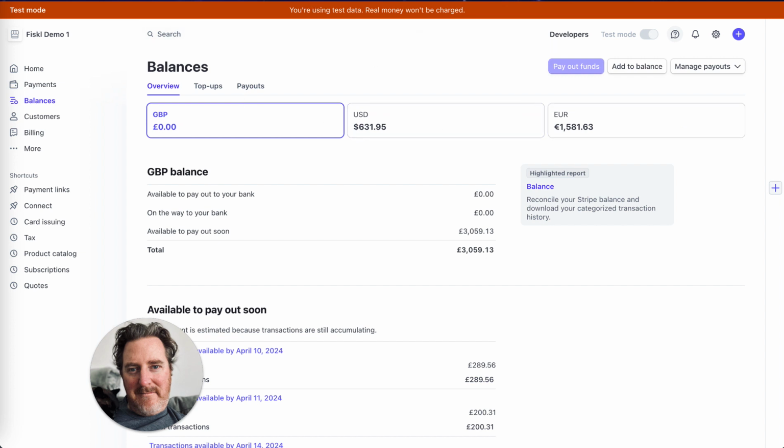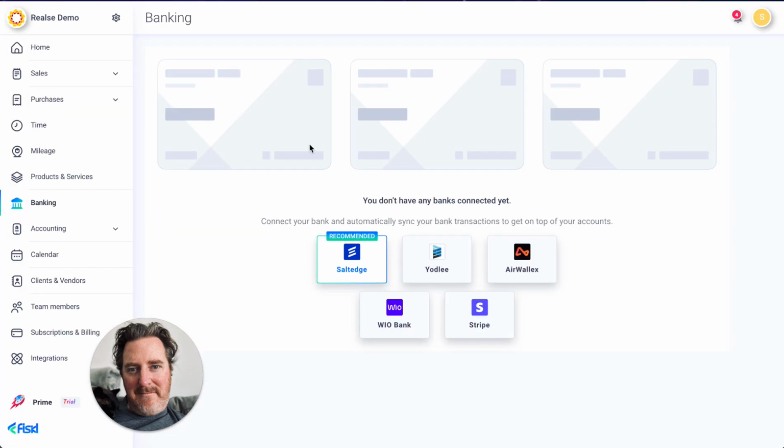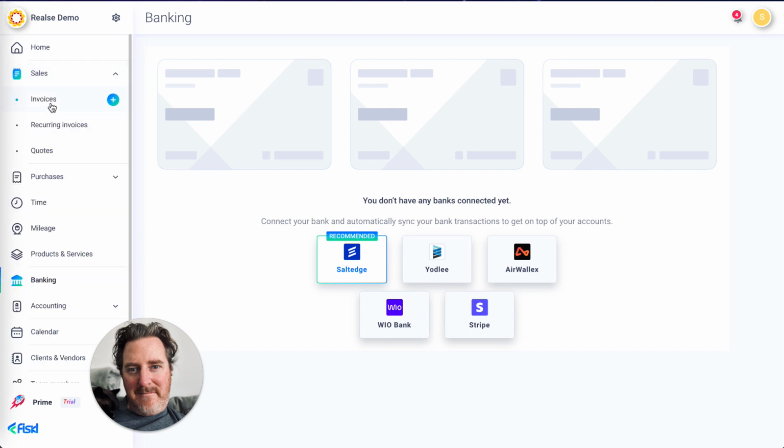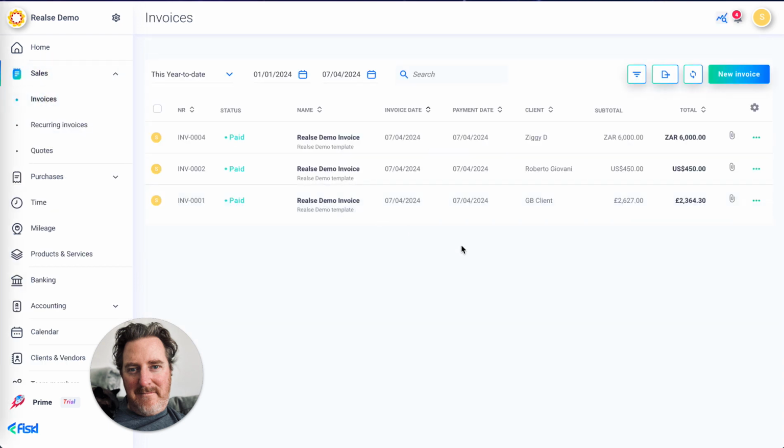So if we go back to Fiskl now, what we can do is go through the process of connecting this. Before I connect, I'm just going to run you through the invoices that I created. I've created a GBP invoice, a US dollar invoice, and a South African rands invoice. And so this one is interesting.